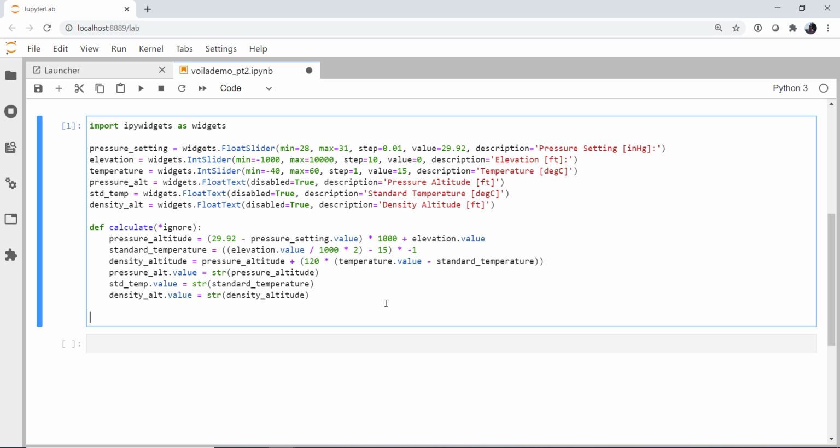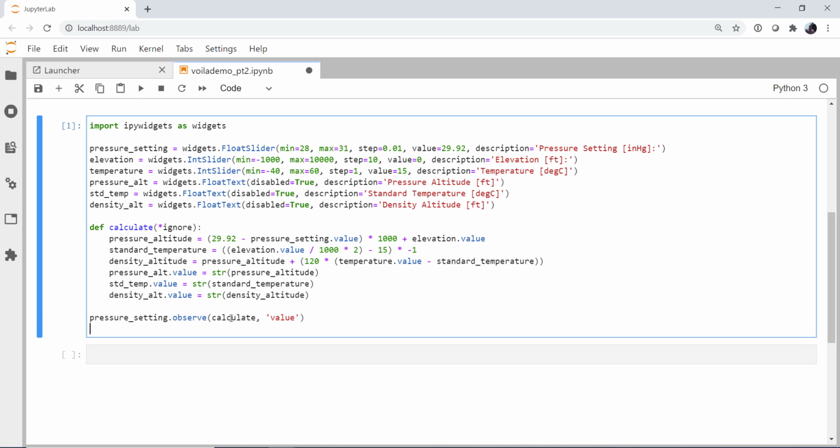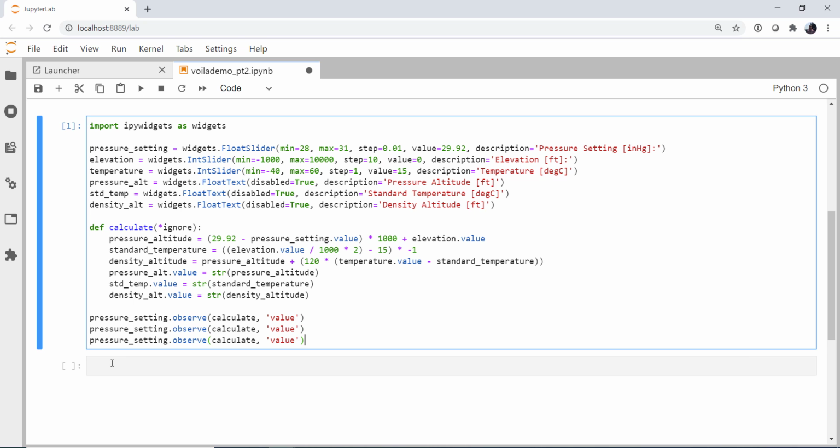Now we just have to hook these things up. The pressure setting, we're going to use the observe to say run the calculate function when there's a value change. Now we're going to do the same thing for each slider because we want to recalculate if the user changes any parameter, not just one. So elevation.observe, and finally temperature.observe.